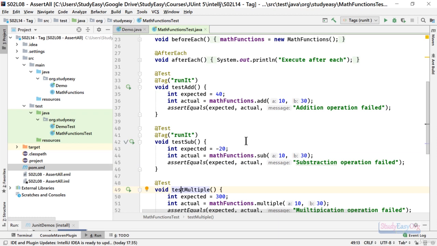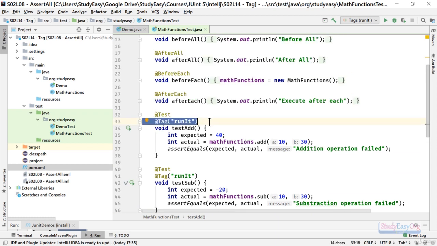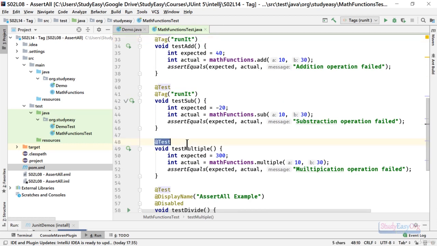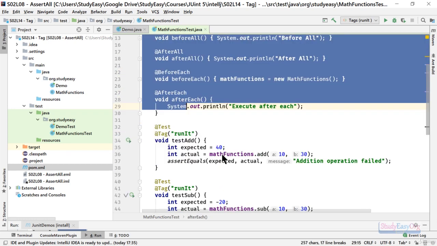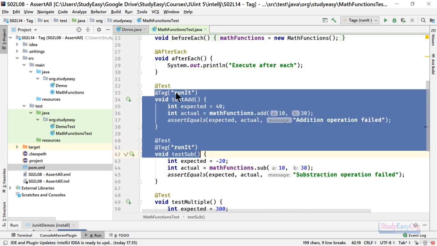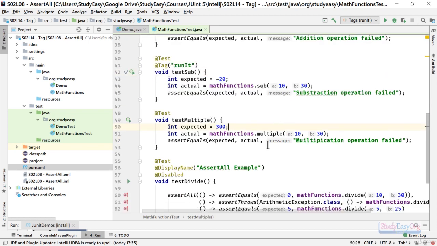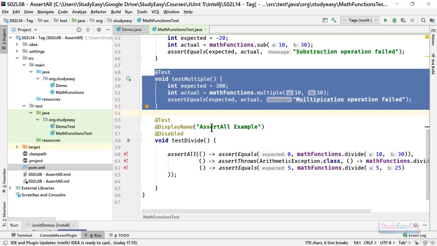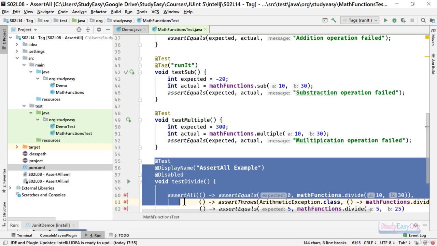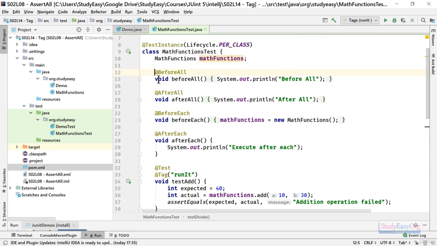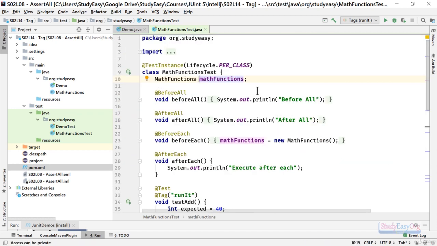Now friends, definitely when it comes to tags, the IDEs will only skip the test methods where we have the Test annotation. It won't skip the methods where we have annotations other than Test. So take note of it. These four methods will get executed along with these two methods, test add and test sub, but only the methods test multiply and test divide will be skipped, because these two are test methods and these four are not.